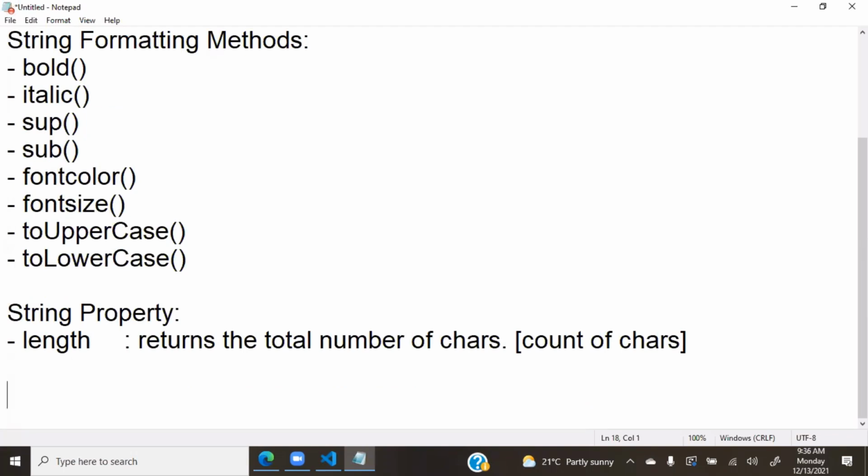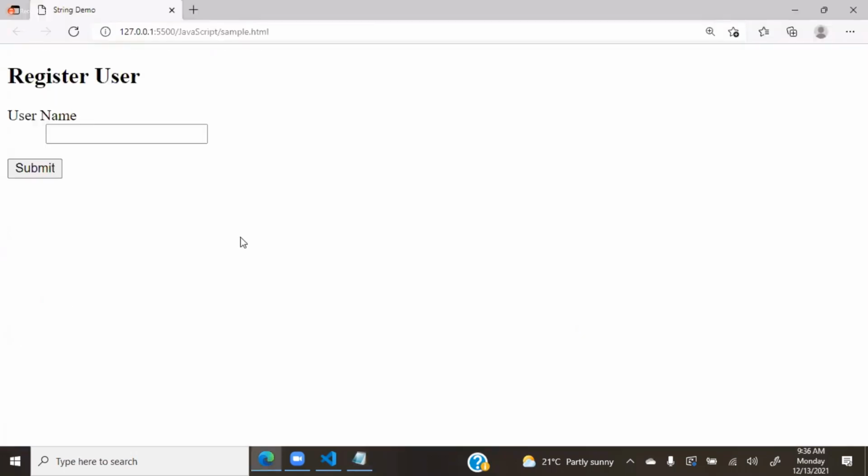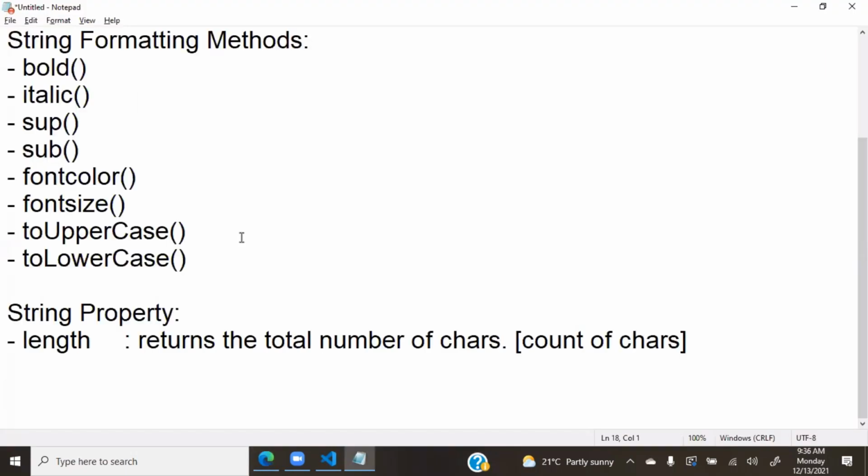Now I will use that property here. According to the restriction, whatever username is entered must be between 4 to 10 characters. If not, I want to show some message. We will write the logic here.